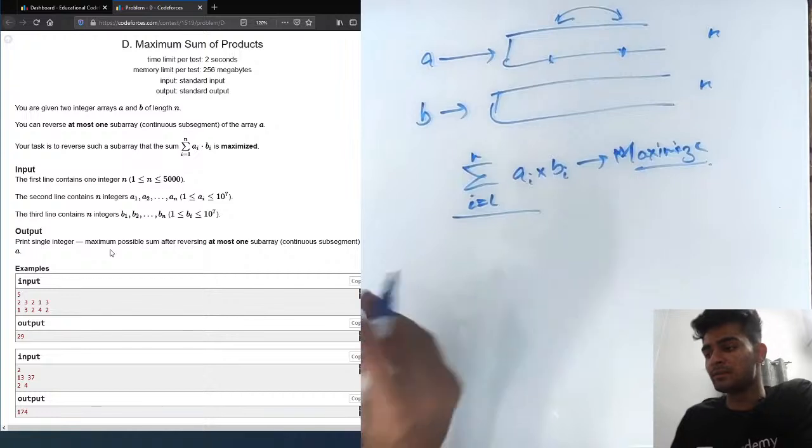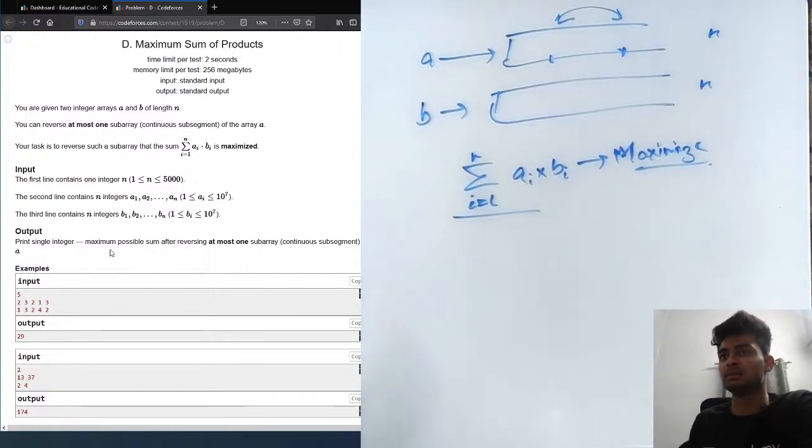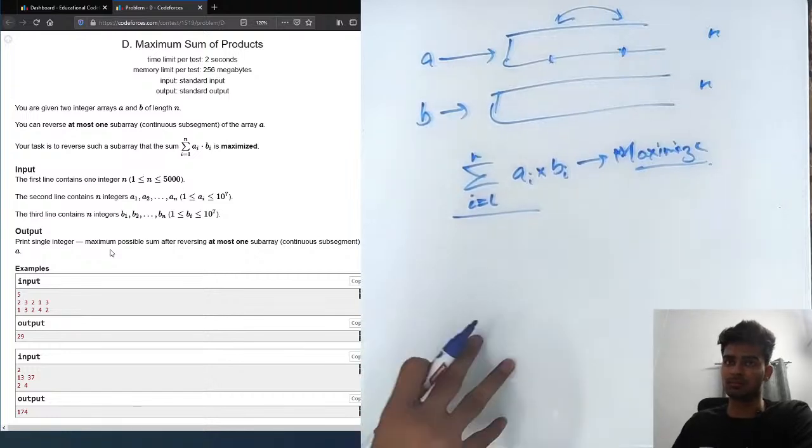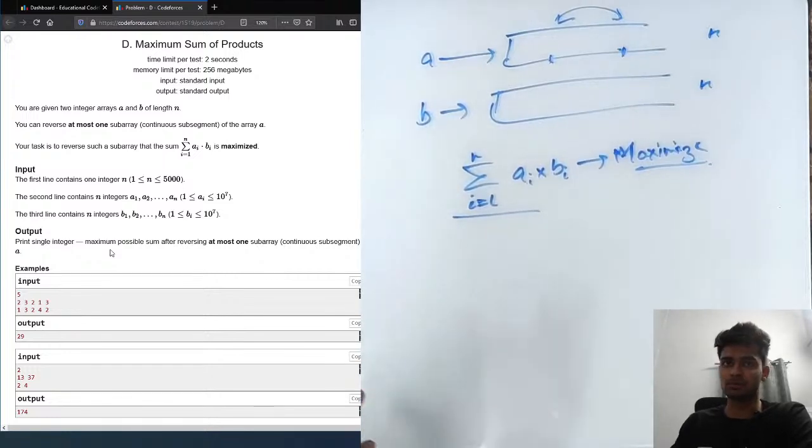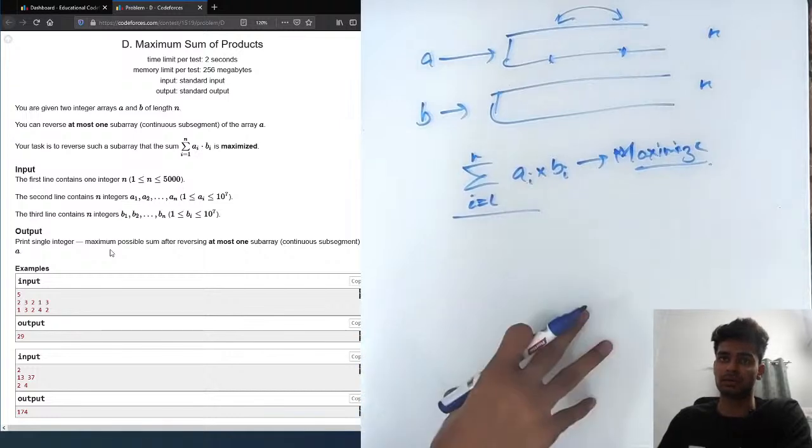So basically the very first thing that we have to do is find the answer when we do not reverse any subarray. To do that, we just have to run a for loop from 0 to n, and multiply ai into bi and keep it in a sum. That is going to be the sum that we have without reversing.